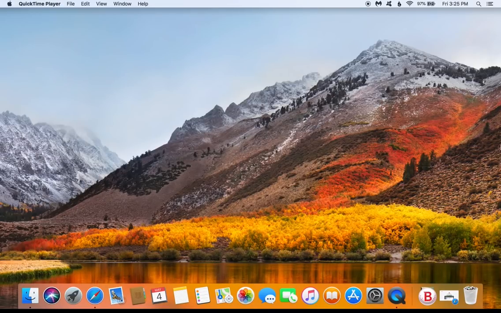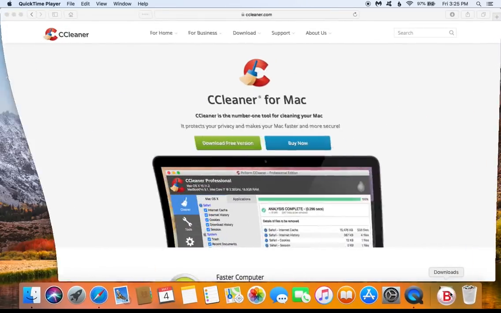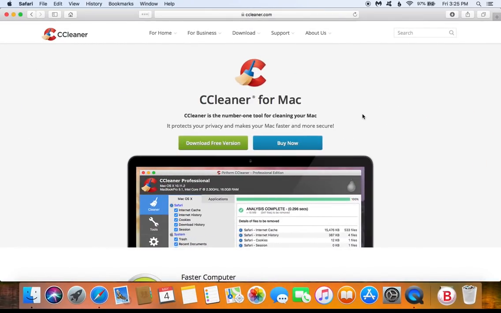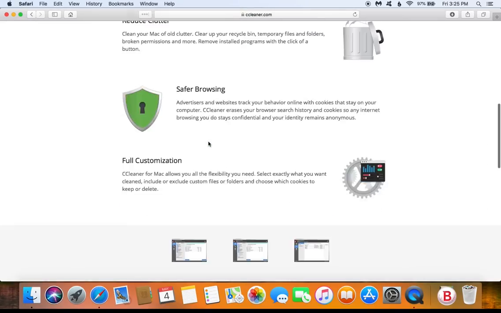For step number 9, we need to go through and clean out the garbage data, and to do so, what you'll want to do is go down to the notes below, and underneath step number 9, just click on the link there. It will take you to this page to get the free program CCleaner for Mac. Just go ahead and download the free version and install it.